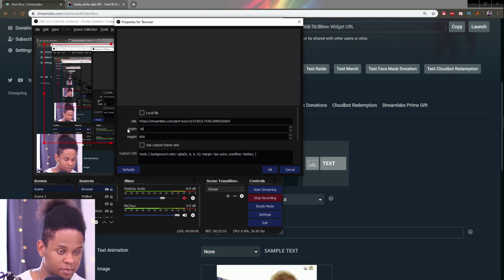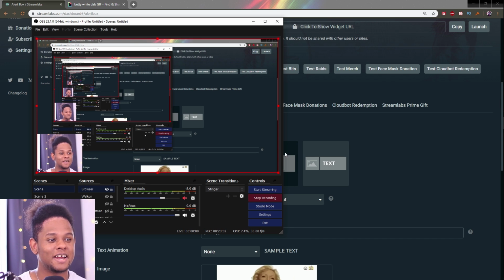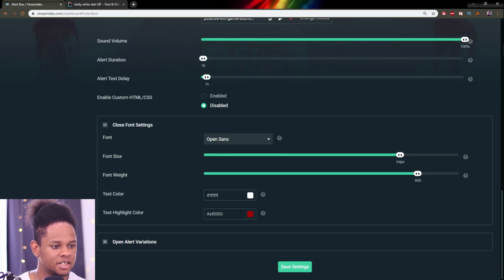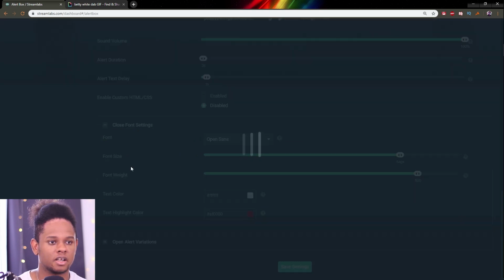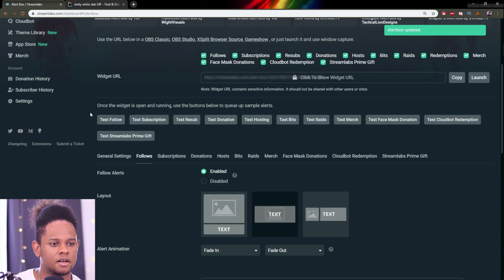If I wanted this to be 1920 by 1080, which is the size of my screen, I would have to add it here. Now it's probably going to stretch whatever I have. Let me transform and make it fit the screen. There it goes. So right now my alert box is taking the whole screen. I don't need to save here, but I'm just going to save for good measure. And I'm going to click test follow.